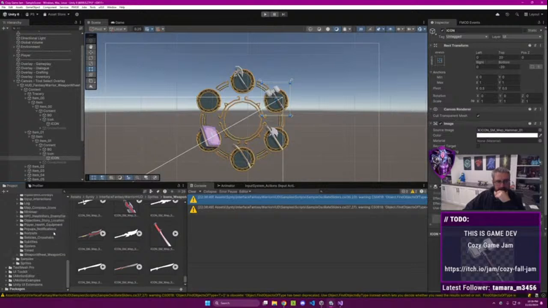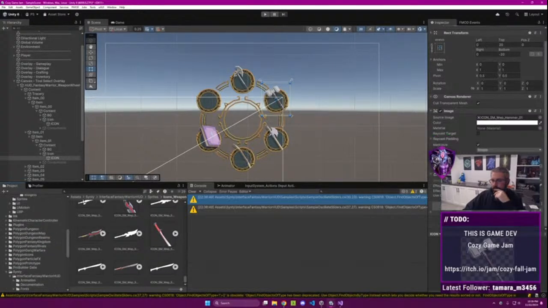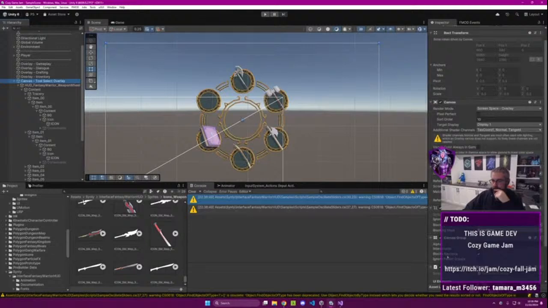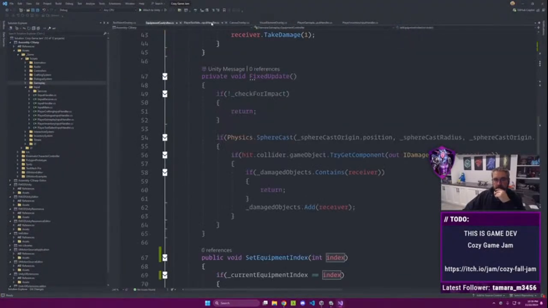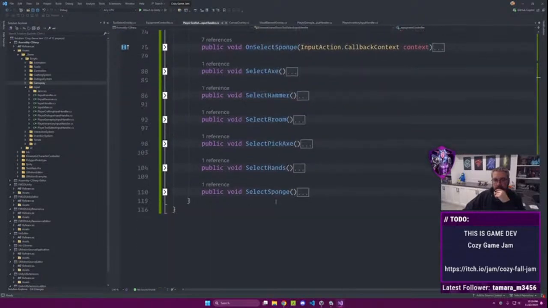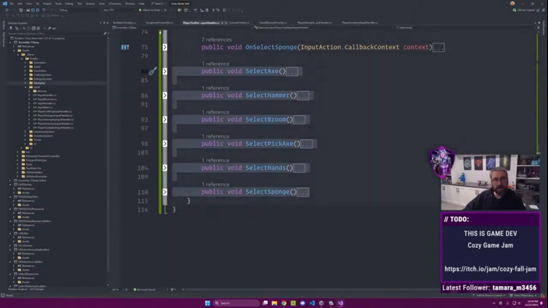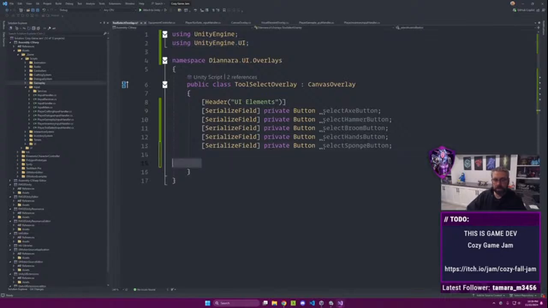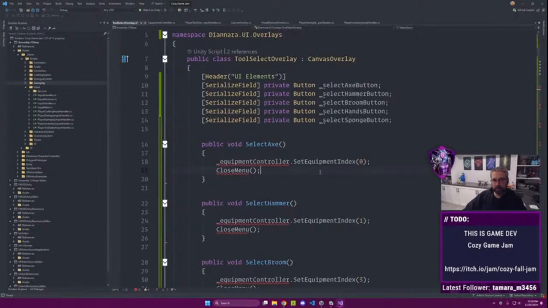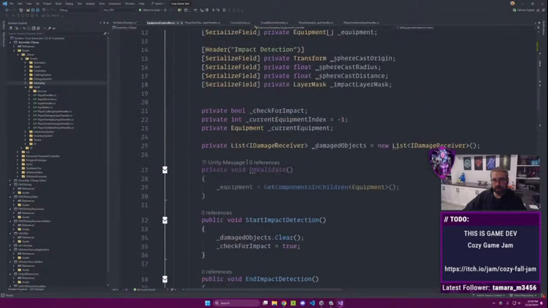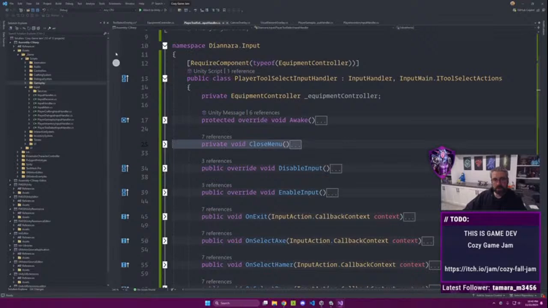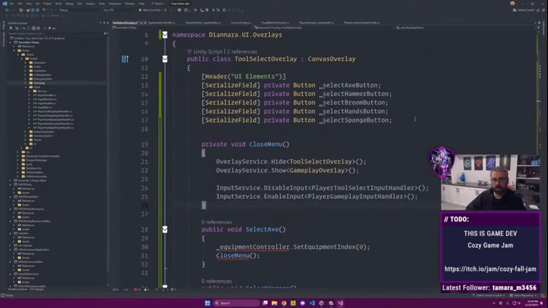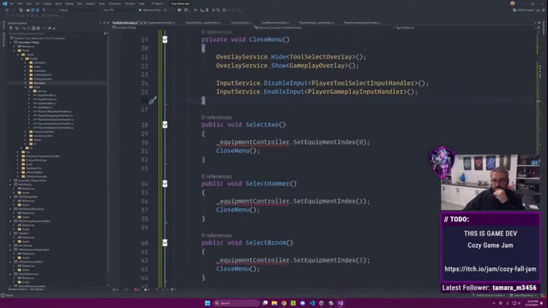We'll worry about the other ones for now. Okay, so now here we're going to copy these functions over. Copy. And we're going to need the close menu copied over as well. And now we're going to need an equipment service.